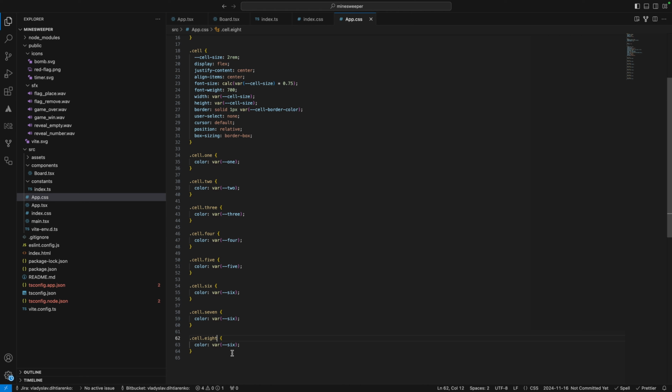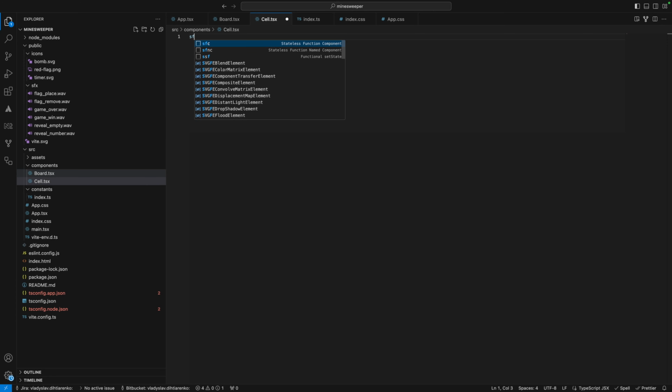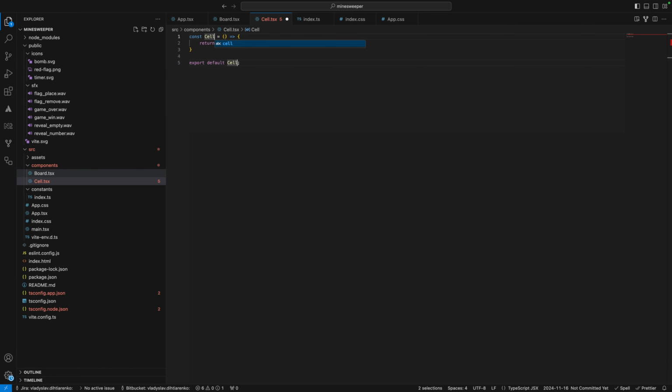Now to have a conditional logic for each cell, let's go to board component and actually create a separate component for the cell by clicking here a new file, cell.tsx, define a component Cell and return a div with class cell holding a cell's value with the lowercase cell. And to display a number with the defined color mapper, we will need to add the class conditionally here.